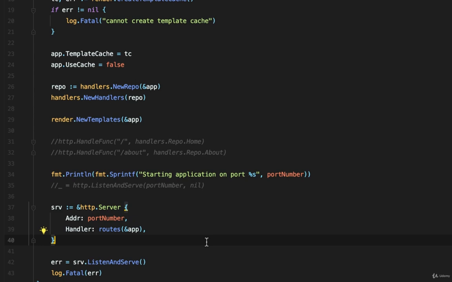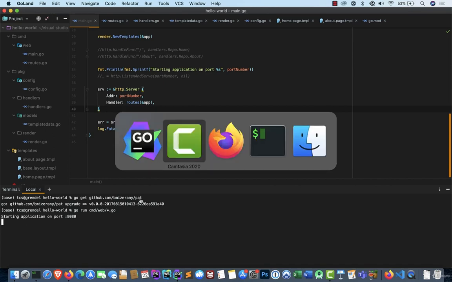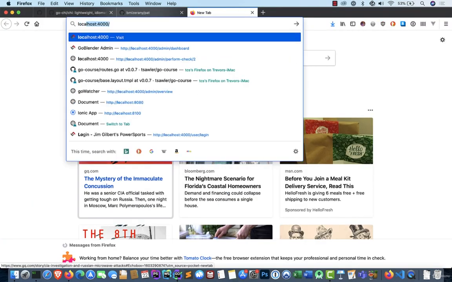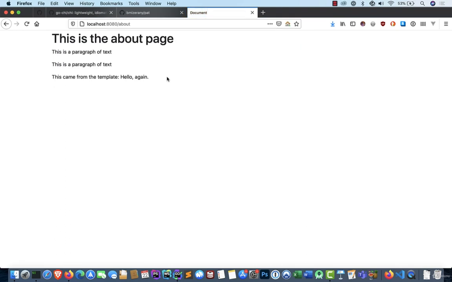So when I run this now, let's see if it compiles. It is go run cmd/web/*.go, and I do need the star now because I have two files in my web application. Let's hope this runs. And it does. So let's go back to our web browser and go to localhost:8080. And there it is. And /about. And there it is. Perfect.